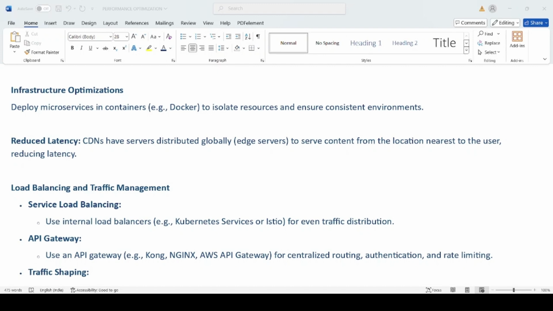Next, if you have a global application, then we can use content delivery networks, which reduce latency. CDNs have servers distributed globally to serve content from the location nearest to the user. So it reduces latency. To make your application very efficient, we need to distribute the traffic evenly. For that, we can use a load balancer. We can use the internal load balancer. One example is Kubernetes services for even traffic distribution.